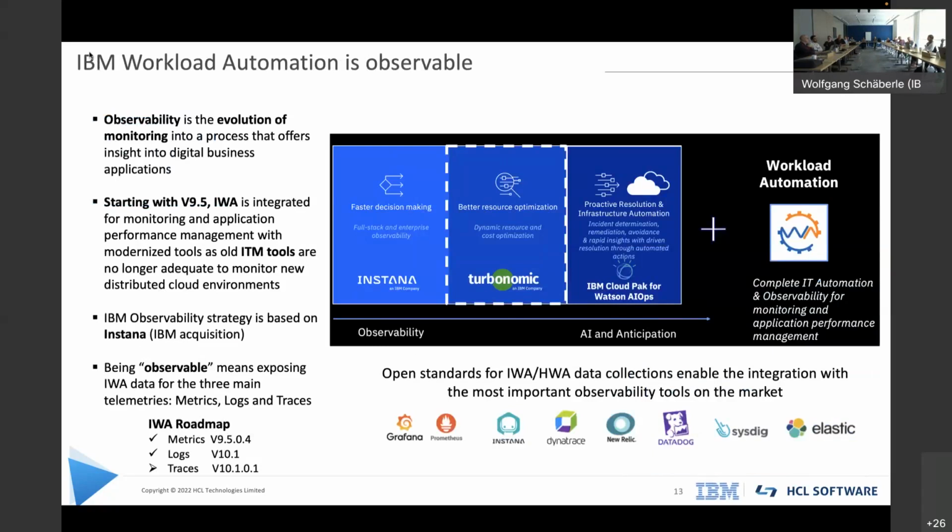So we will provide, with the next fix pack, predefined dashboards for Instana, but it's quite simple to build your own views on any tool that you want to use. So you monitor this information together with all the IT environment, not just workload automation. If you use Splunk to monitor your environment, you can build dashboards in Splunk to also see workload automation data together with the other products.